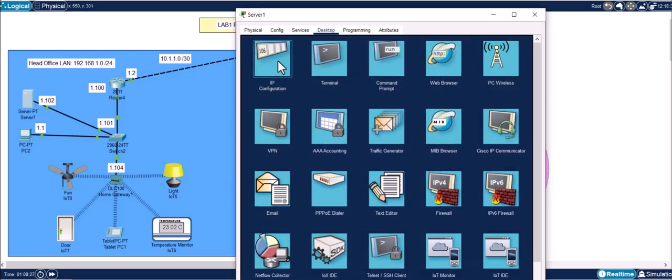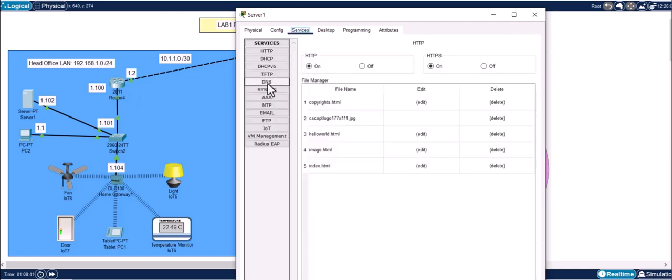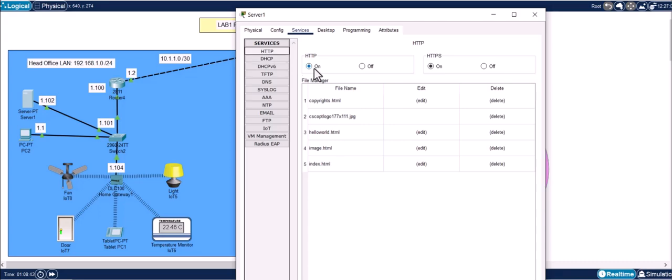First check the IP address configuration. Here we have everything alright with the IP. We forgot the default gateway, which is the router's internal IP address, 100. That's the default gateway of the site. Now we shall enable the web service.